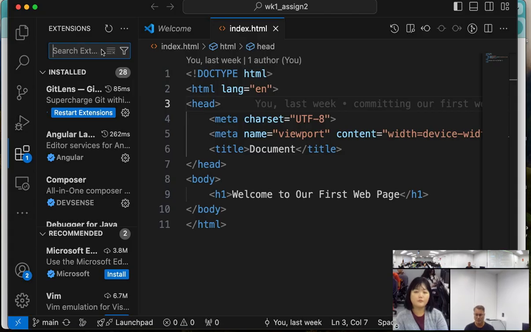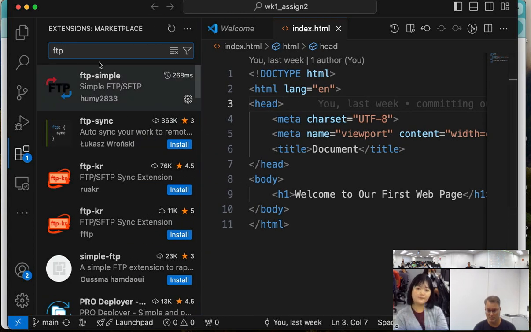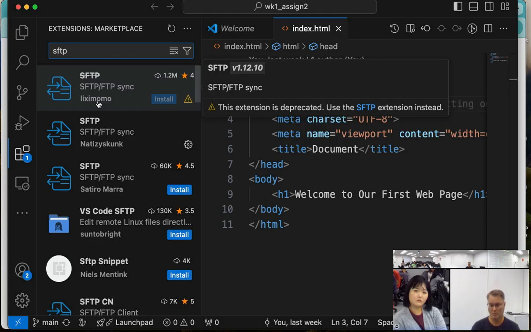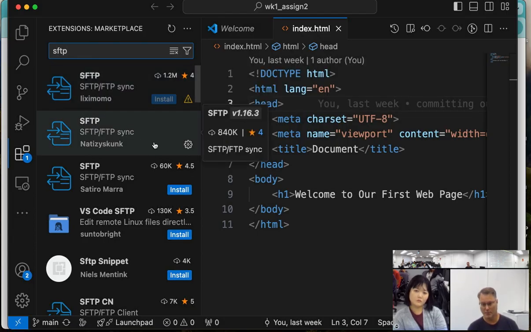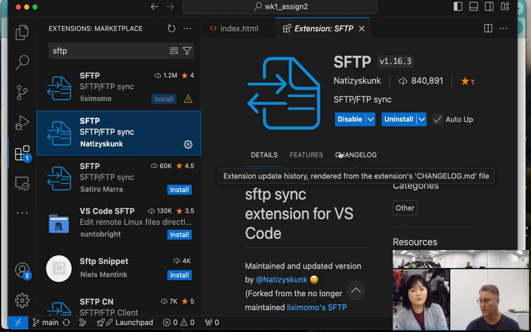All right, so when you're in here in extensions, if you'll go to FTP, and let's bring this out a little bit. I think it's SFTP. There's the Liximomo, right? This used to be the one that everyone used, and now it is deprecated. So you're going to go to this other one, which is forked, and all you got to do is install it. Okay? Make sure you install that particular plugin.